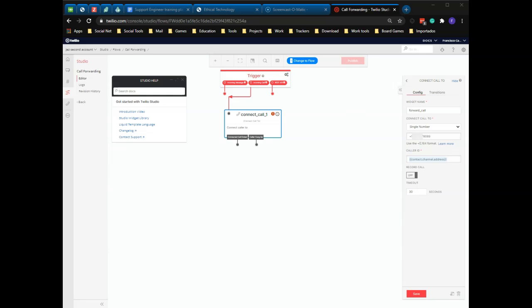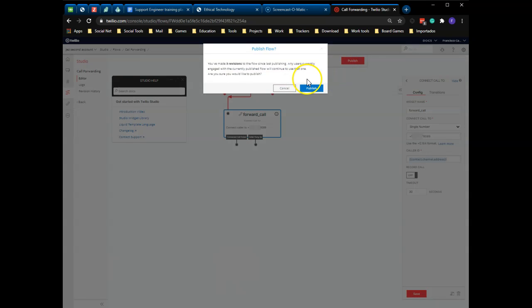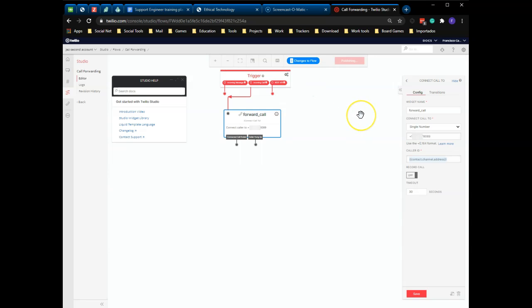Now you may also specify the caller ID, but we're going to leave it with the default for this example. Then we can choose whatever for these options, and then we just need to hit save. Now the canvas is set up, and we can just press publish to update the flow, and we're ready to move on.